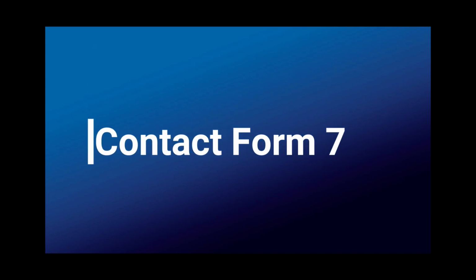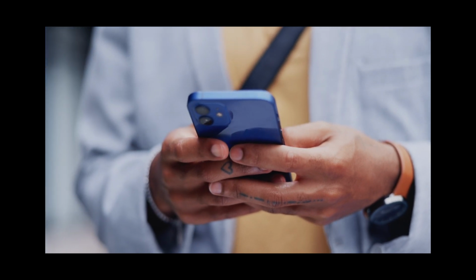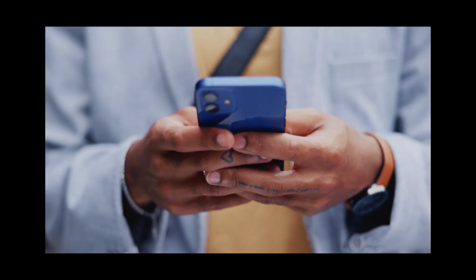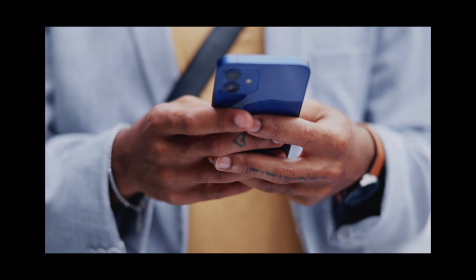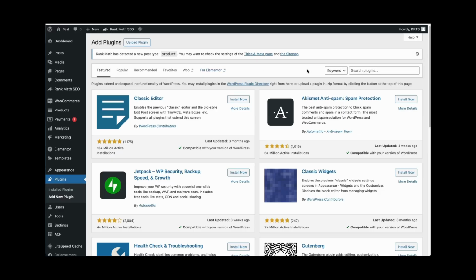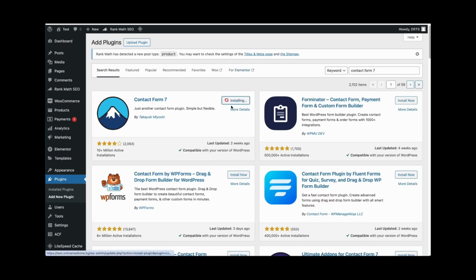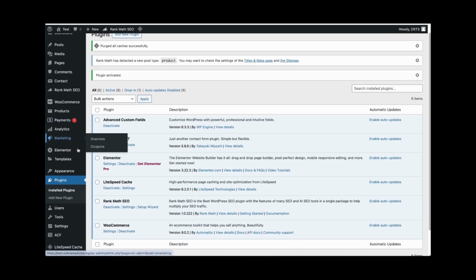Next on the list is Contact Form 7. Contact Form 7 is a simple yet very powerful plugin for creating custom contact forms. It's flexible, easy to use, and supports additional plugins for added functionality. Again, to install Contact Form 7 you need to go to Plugins, Add New, type Contact Form 7 in the search bar, then click Install Now and activate.